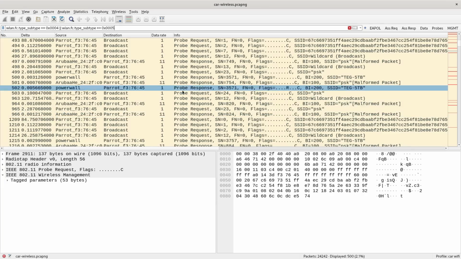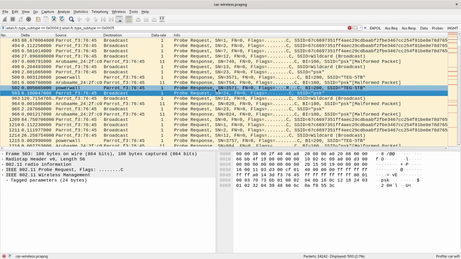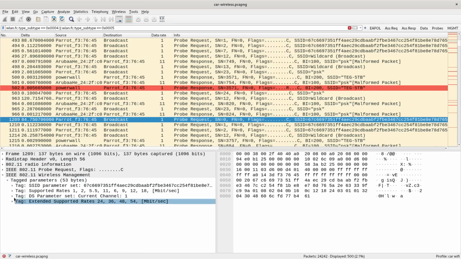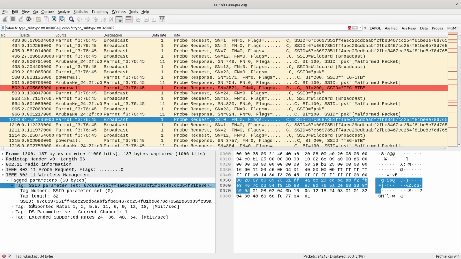Same sort of thing. Now here's where I found something really interesting when looking at probe requests. You can see that it's requesting my network, PSK, that's me. But you can also see it's doing a probe request for this mad long SSID here. I'll just show you that. So there it is there.